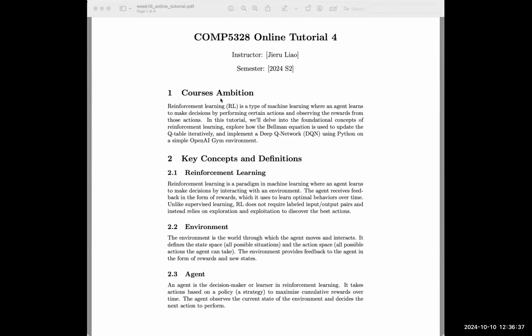Okay, so in this online tutorial, we are aiming to introduce reinforcement learning. Today we will go through some fundamental concepts of it, and I will show practice for how to use the Bellman equation to update the Q table, which we have learned in the lecture and tutorial. And also, I will introduce a Python practice on deep Q network on the AI Gym environment.